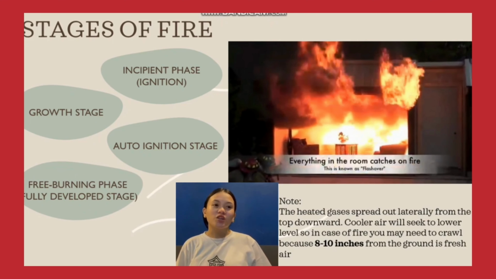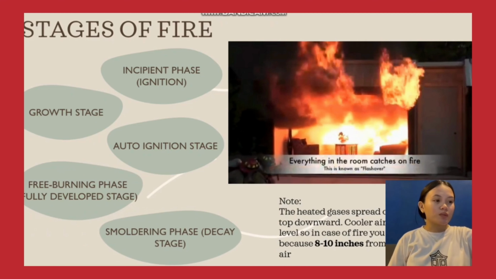And the last one is smoldering phase or decay stage. So this stage is wala siya nakita sa video. In this stage, the room becomes completely filled with dense smoke and gases. And the fire will continue to smolder and the room will completely fill with dense smoke and gases of combustion.